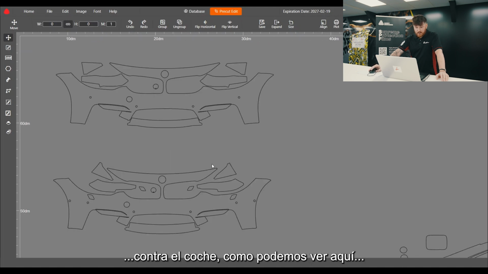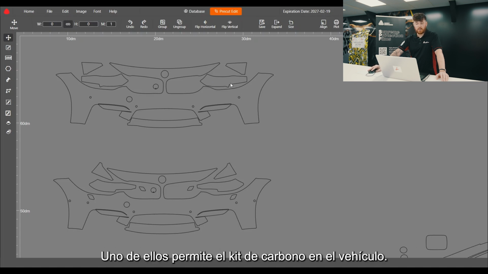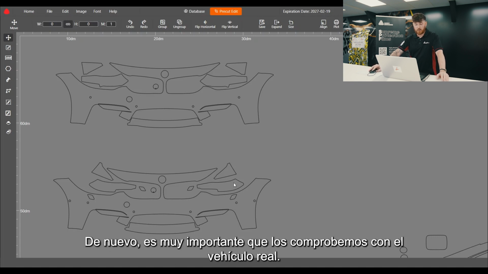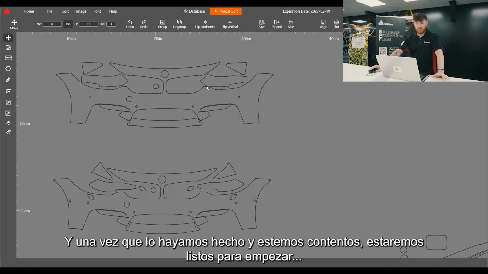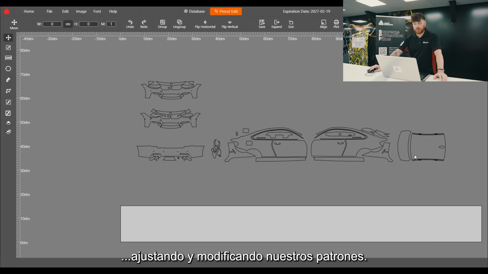As we can see here, from these sections that run from the rest of the bumper here, we can see they're a different shape. One of them allows for the carbon kit on the vehicle and one of them doesn't. So again, it's very important that we're checking these with the actual vehicle. And once we've done that and we're happy, we're then ready to start adjusting and tweaking our patterns.